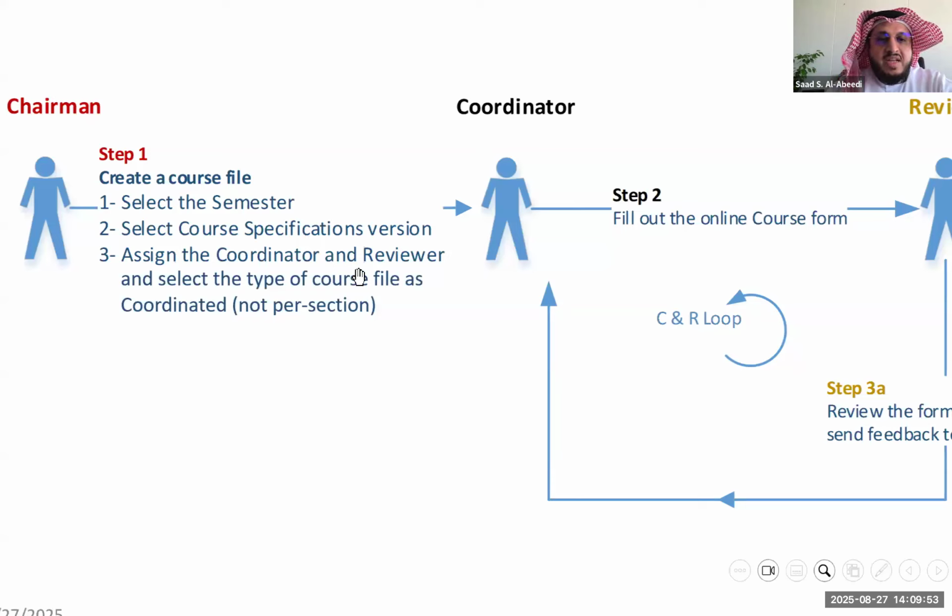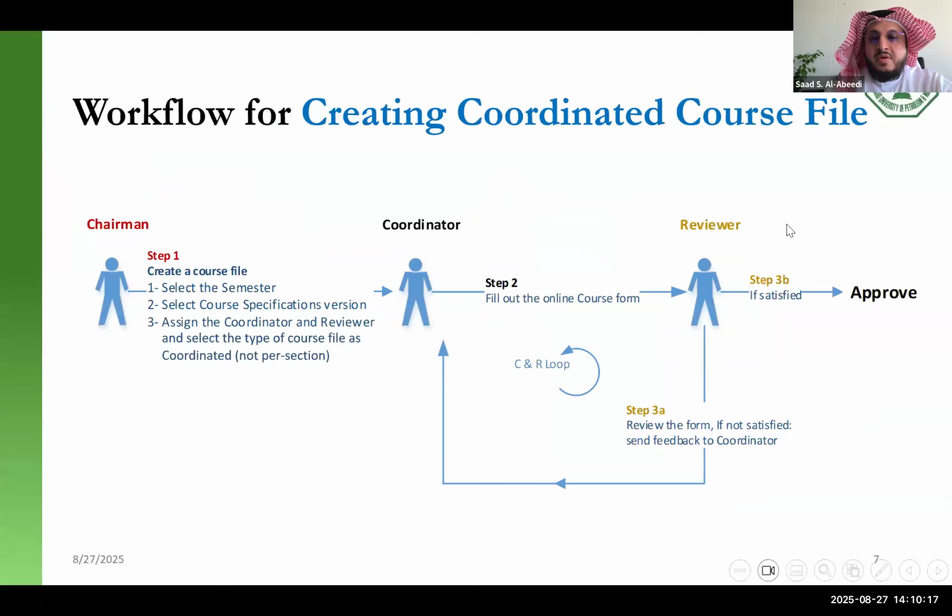Also, he needs to assign coordinator and reviewer for the course. And also he needs to tick whether the course is per section or coordinated. So for the case of coordinated, he needs to make sure that it's not per section. Then once the course file is created, it's now the responsibility of the coordinator to fill the course file and submit it to the reviewer. If the reviewer is satisfied, he can approve right away. Otherwise, he will return the course file to the coordinator if there is any issue, and the coordinator will improve the course file and send it again to the reviewer, and then it will be approved, and that's it. This is basically for the coordinated case.